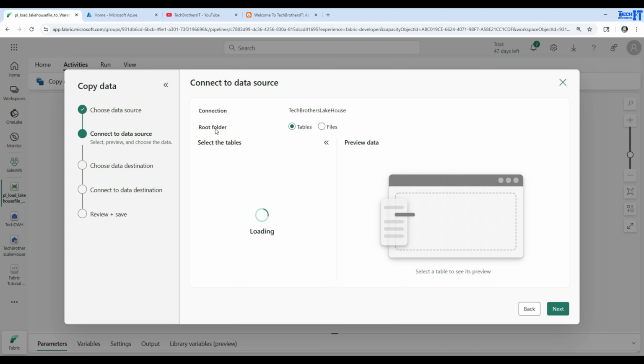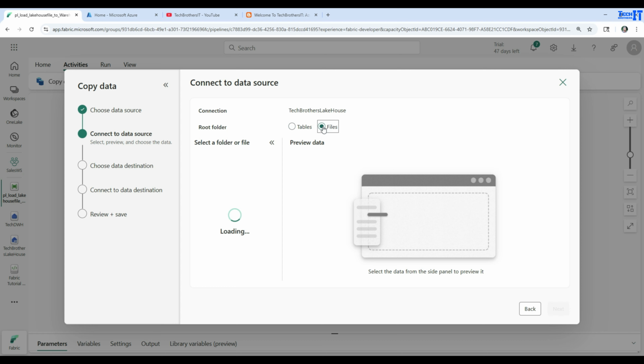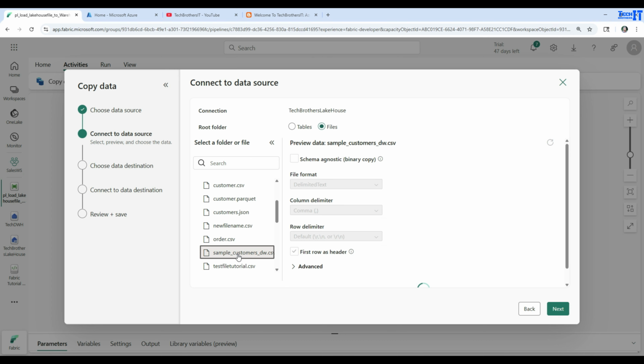As of now, you can see that it is trying to get the list of those tables because I have selected tables here and it got me all the tables from here. Now what I want to do, I don't want to go in the table, I want to go into the files. So it's going to give us the preview and then we will be able to select the file. Remember that we had a staging folder, and inside the staging folder we had that file sitting there called sample customer underscore DW. Now I have selected that file.